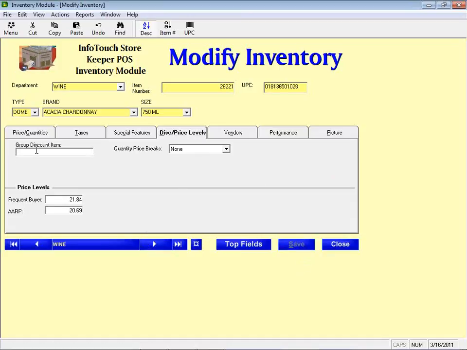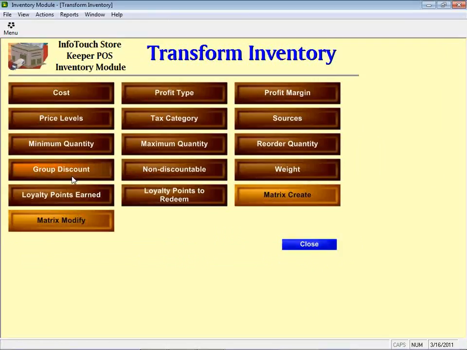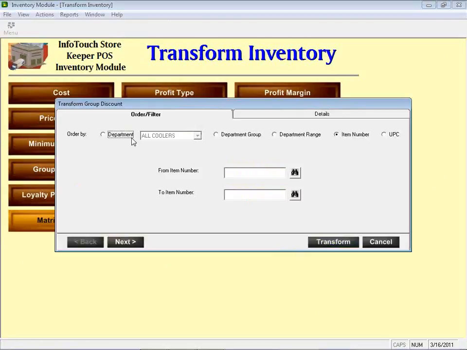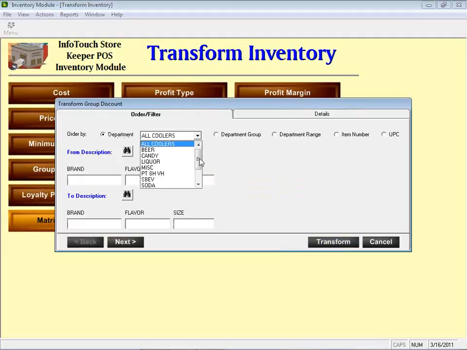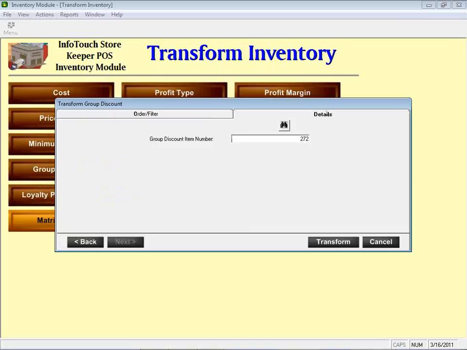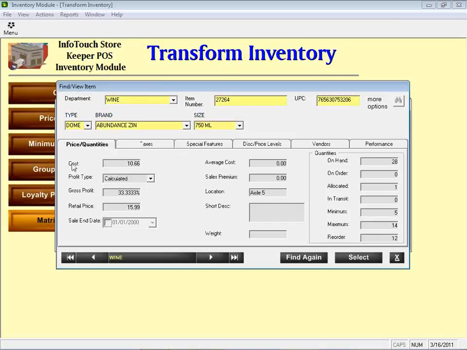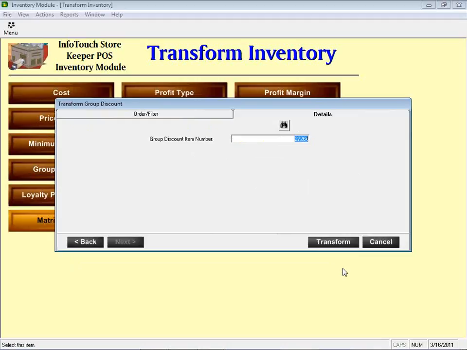Let's go to my next wine. If I put in 27264, you'll notice it just copies the setting from that group discount or master item, if you would. And what this function in Transform does is, instead of setting it item by item, I can go into my wines and say that all of my wines are going to have a group discount number of 27264, or however you want to put it. You can also use the binoculars here to actually find the item by description. So if you don't know the item number off the top of your head, but you do know that it's a domestic Abundance Zinfandel, this will simply pull the item number directly from the record.